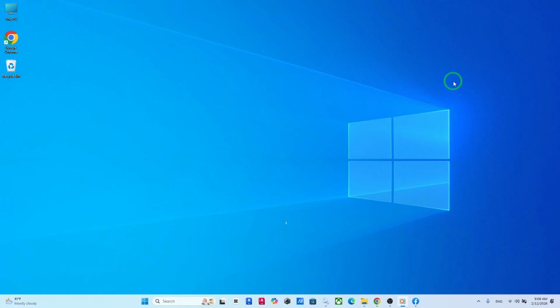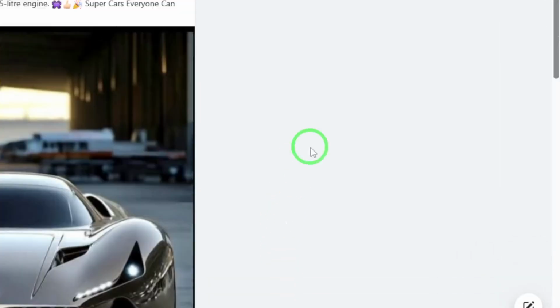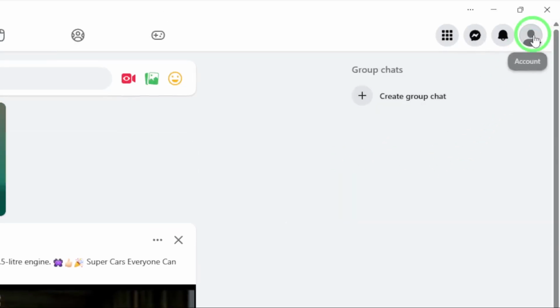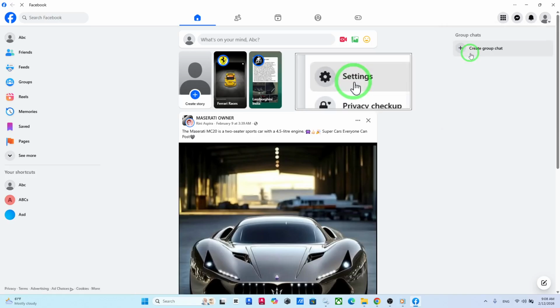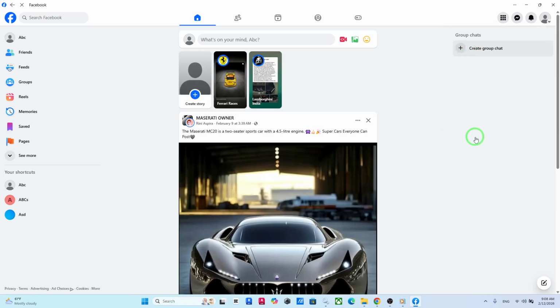First, open the Facebook app on your PC. Once it's open, look toward the upper right corner of your screen. You'll see your profile picture right there at the top. Click on your profile picture to open the main menu. From the menu that appears, click on Settings and Privacy. This section holds all the tools that let you customize your Facebook experience.